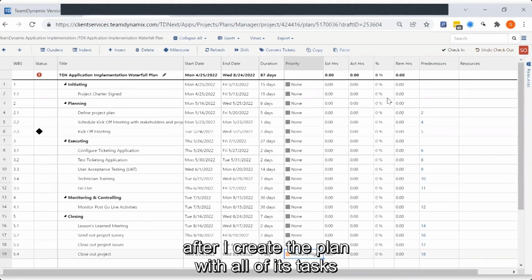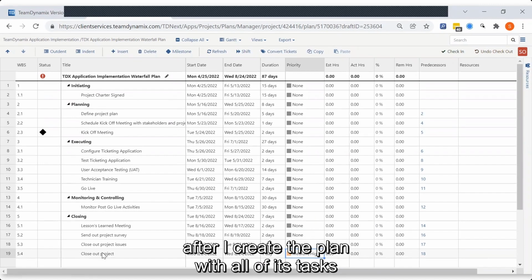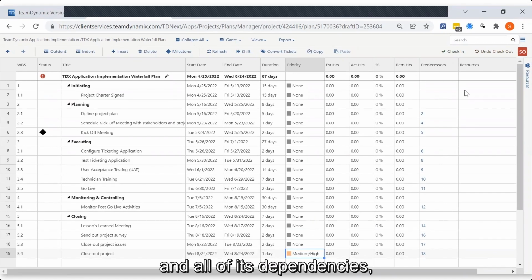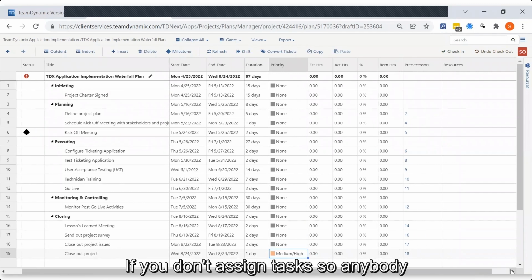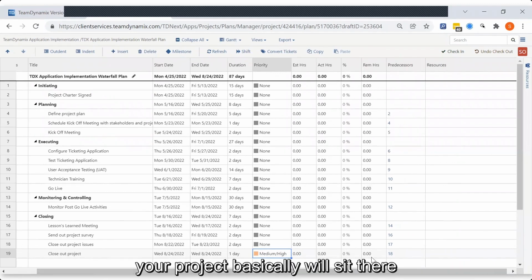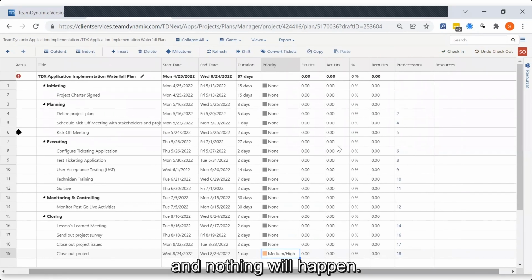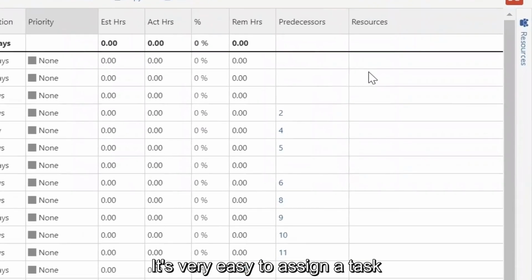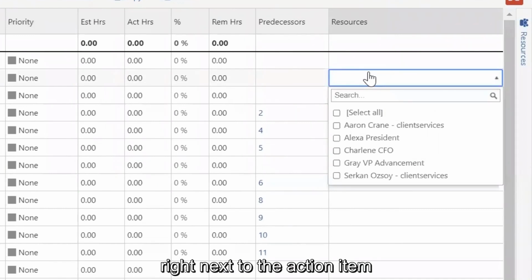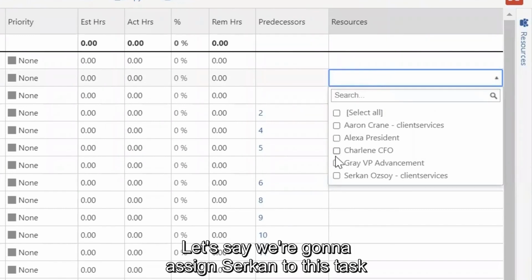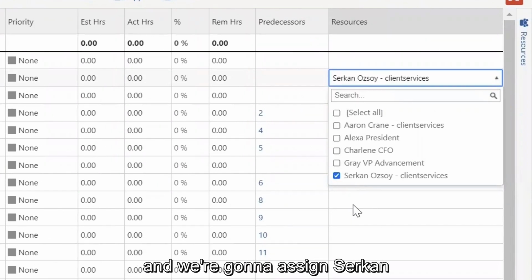But ultimately, after I create the plan with all of its tasks and all of its dependencies, I get to start to assign these tasks. Very important. If you don't assign tasks to anybody, your project basically will sit there, right? And nothing will happen. It's very easy to assign a task by double-clicking into the field right next to the action item. Let's say we're going to assign Sirkin this task, right?